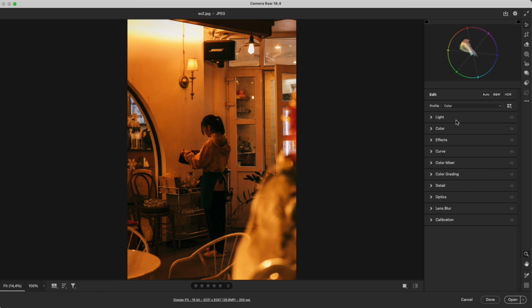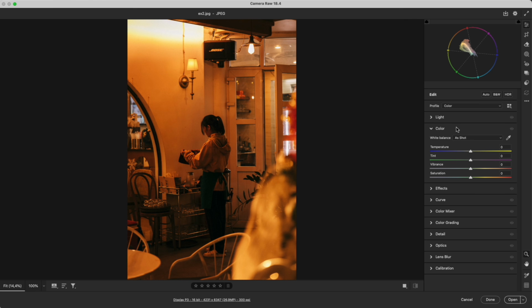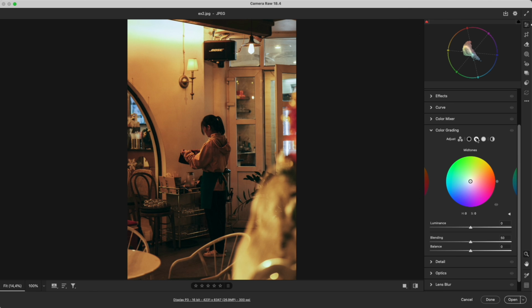Now let's try another image. As before, I'll start by adjusting temperature and tint. The image still has a noticeable yellow cast. But instead of pushing the temperature even further, I'll switch to color grading and add a subtle amount of blue. You can immediately see the Vectorscope becoming more balanced around the center.